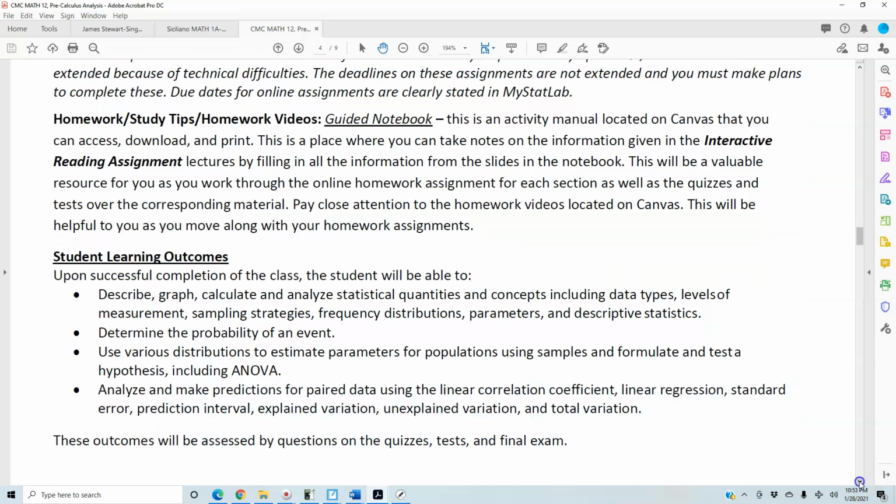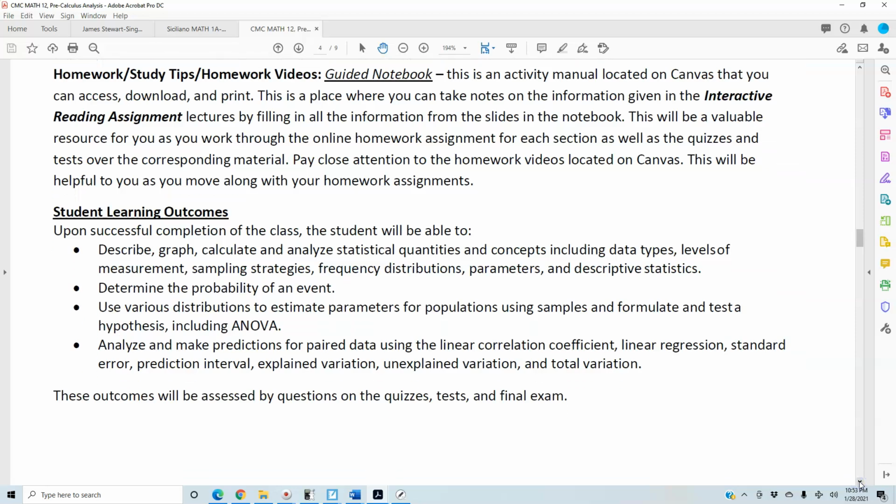Next, student learning outcomes. Upon successful completion of the class, the student will be able to describe, graph, calculate, and analyze statistical quantities and concepts including data types, levels of measurement, sampling strategies, frequency distributions, parameters, and descriptive statistics. Determine the probability of an event. Use various distributions to estimate parameters for populations using samples and formulate and test a hypothesis, including ANOVA. Analyze and make predictions for paired data using the linear correlation coefficient, linear regression, standard error, prediction interval, explained variation, unexplained variation, and total variation.